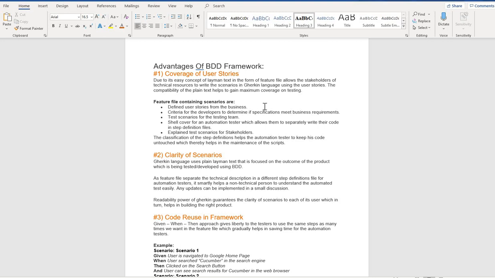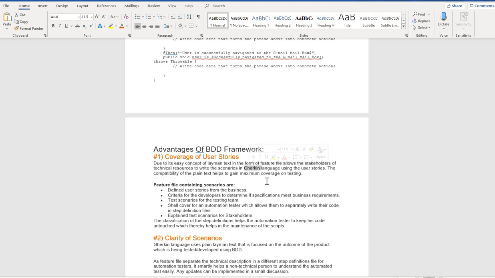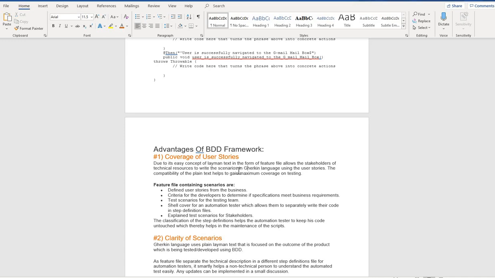Due to its easy concept of plain text in the form of feature files, it allows stakeholders and technical resources to write the scenarios in working language. Working language is the same thing we are talking about as plain language, where we use the given, when, then approach. Specifically, Cucumber is one of the tools to implement the BDD framework, because BDD is a framework and you need a supporting tool to implement it. There are a lot of tools in the market, but Cucumber uses working language, which is plain English following the same given, when, then approach, to write the scenarios using the user stories.